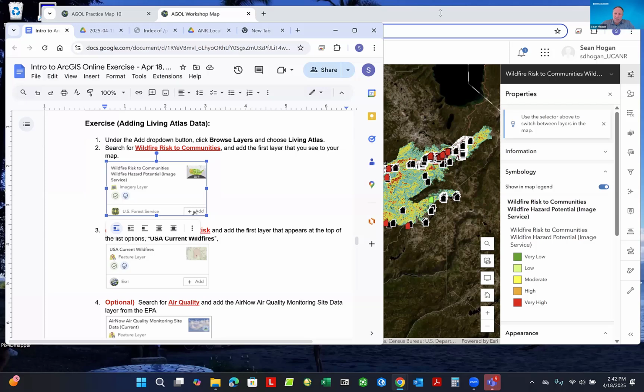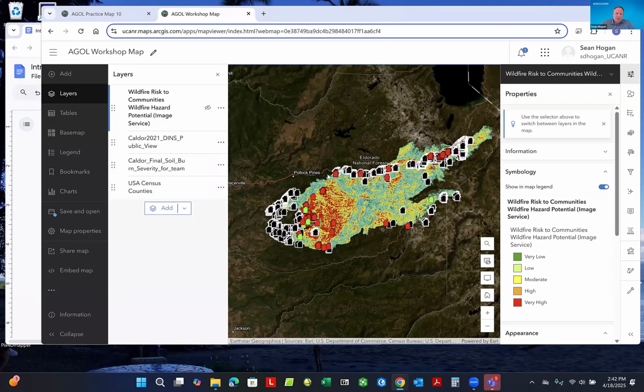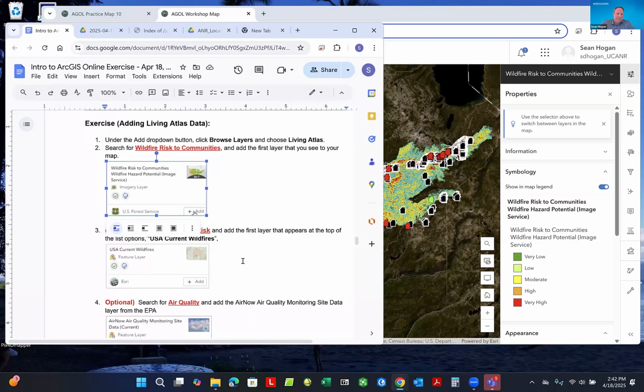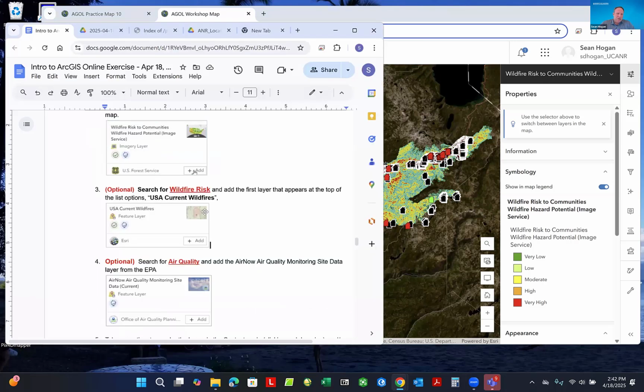But yes, I'll return to that. As far as adding in some more data, there are a couple other neat things that we can add in: the air quality data. That's one that comes up that's interesting, as well as current wildfires in California.